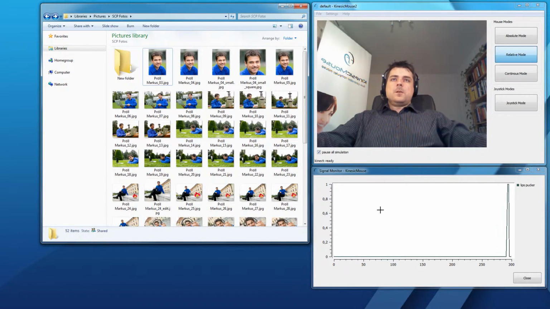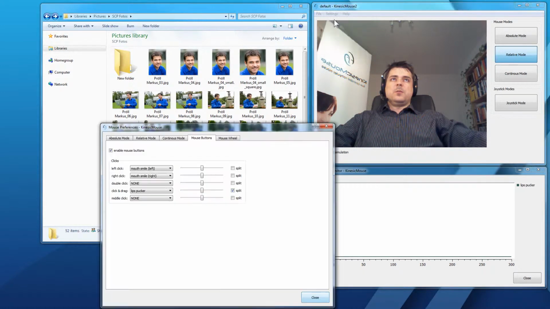Now there's a third option. If you're really confident with your left click, for example, you can also use the split function to perform a click and drag. So let me show you how this will work. So go to mouse preferences, and we don't actually use this click and drag function. We use our left click at the bottom here, and to perform a click and drag, we also have to set the split function.